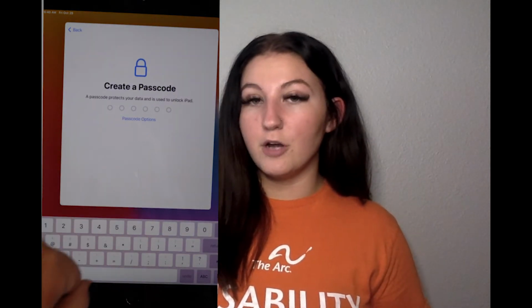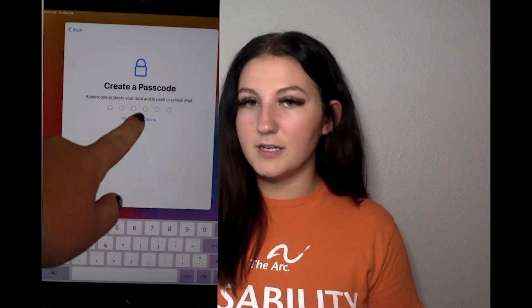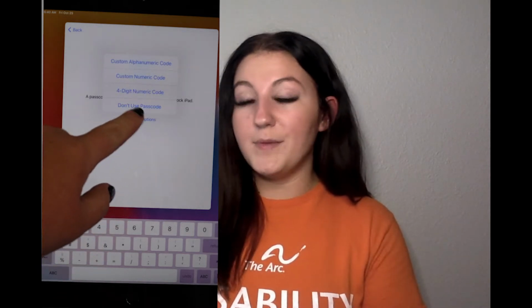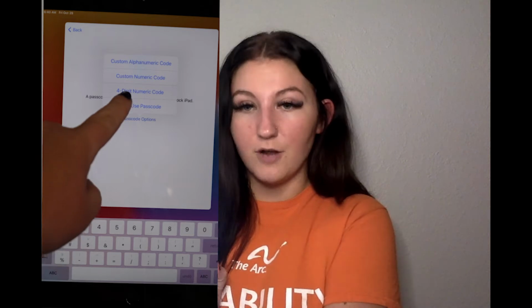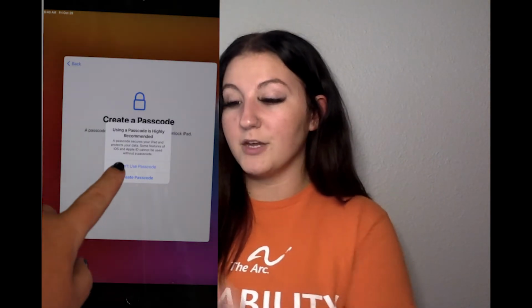If you would like, you can always use your fingerprint, or if that's not something that you want to do, you don't have to. If you decide not to do that, it will ask for your passcode options. I will be choosing no passcode at the moment.